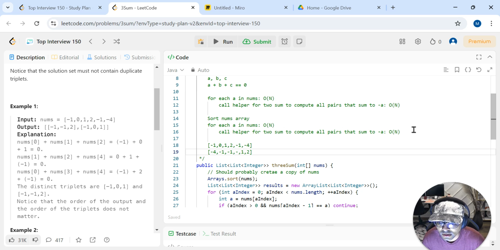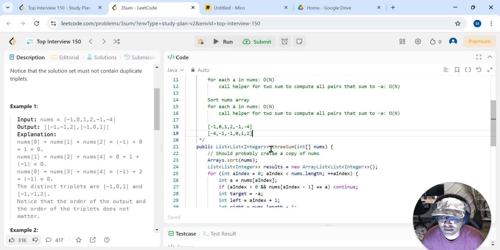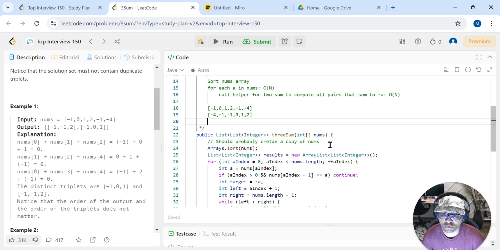So minus 1, 0, 1, and 2. Yeah, that is it. Okay, so 1, 2, 3, 4, 5, 6 elements. Yeah, I think that's good. Okay, so once we sort, what do we do? We say, hey, A index equals 0, right?